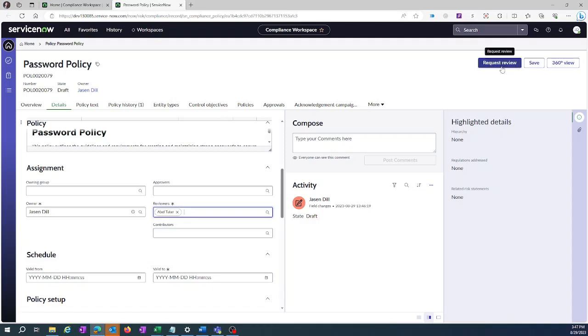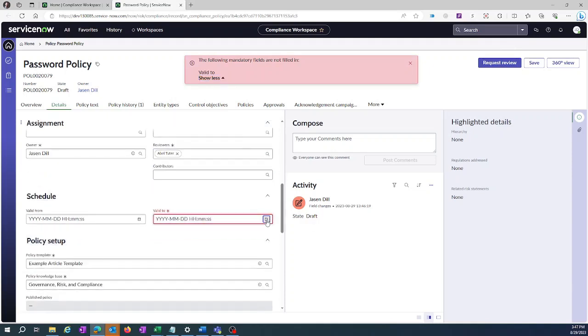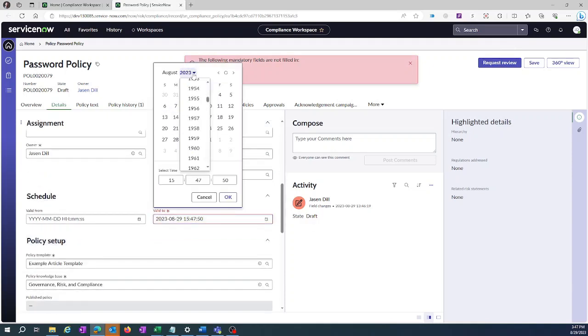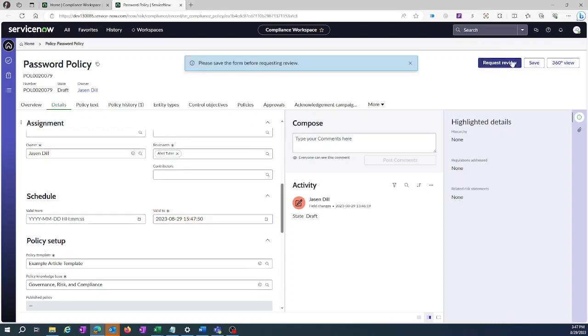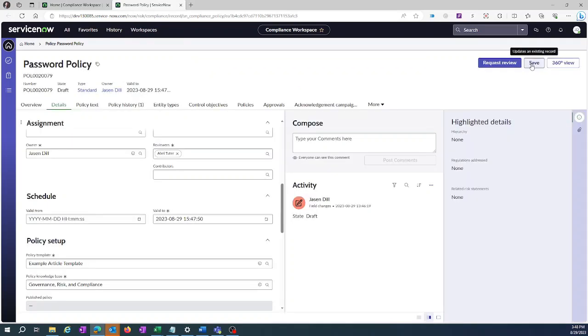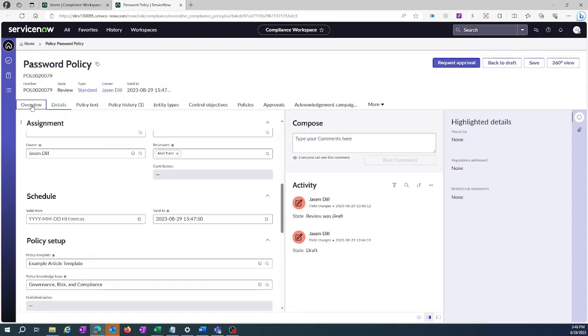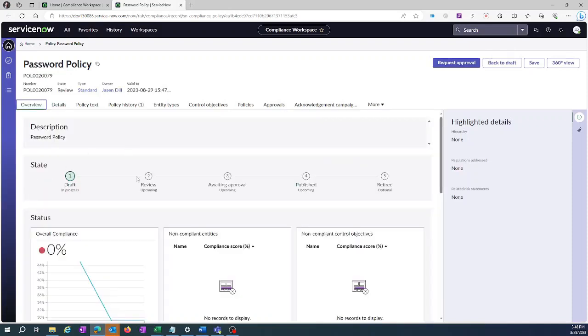And then I can use the out-of-the-box workflow to request the approval. Oh, I need to put the valid to, my expiration date. So at this point, the record is going to go into the life cycle for this policy, and I'm requesting review from Able Tutor. Draft, review, awaiting approval, published, retired. And that is how we could create a new policy.